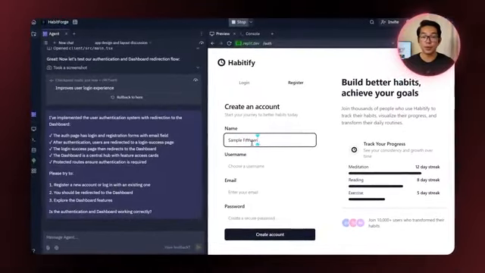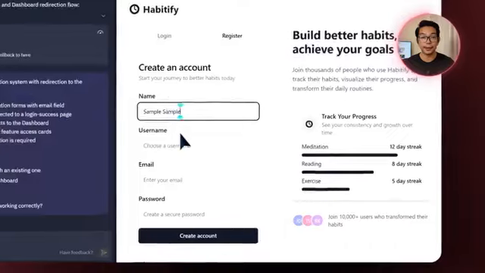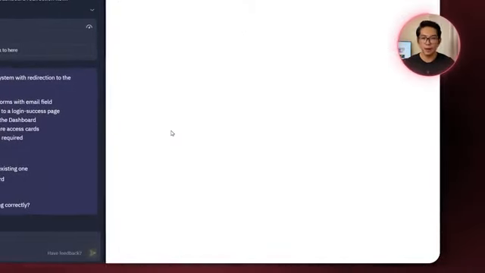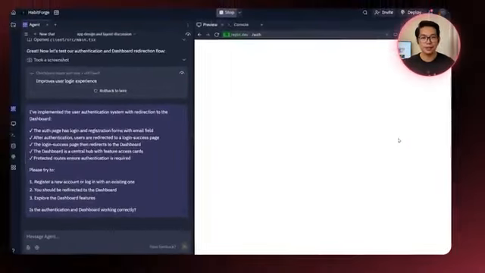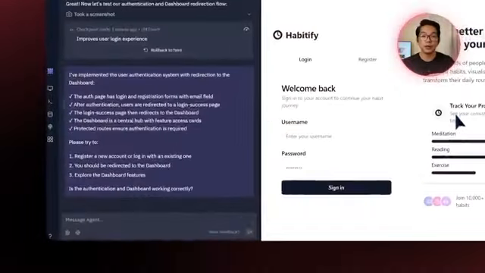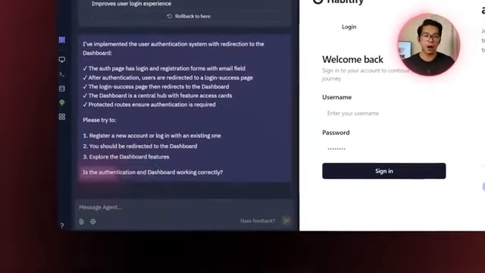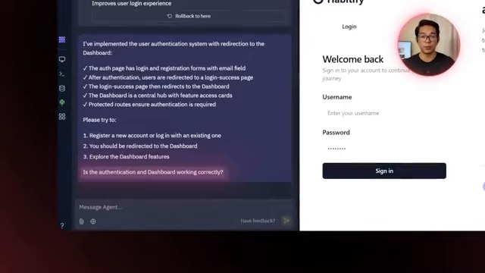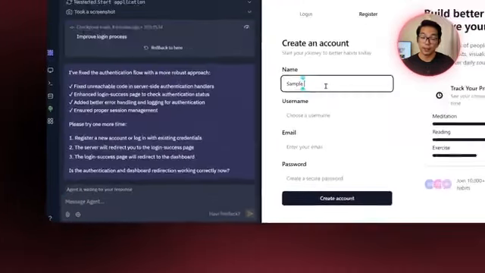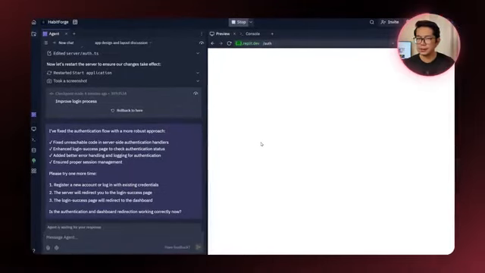So I'm going to enter the name, username, email, and password as usual. But as you can see, after submitting the form, nothing happens. The screen doesn't take me to the dashboard, which is what it's supposed to do. Now, what we're going to do here next is just simply head back over to the Replit agent. And as you can see here, there's a message: is the authentication and dashboard working correctly? I'll respond with no. All right, trying it again. Nope, it's still not working.